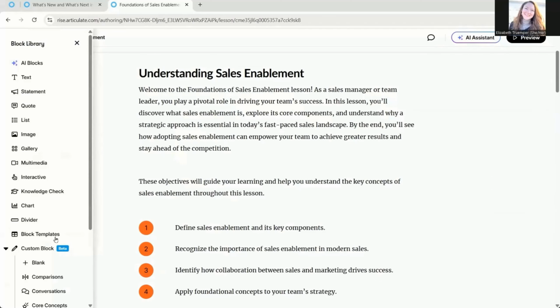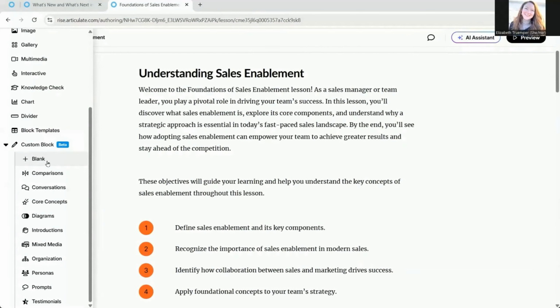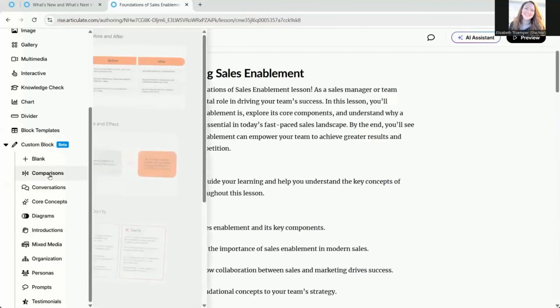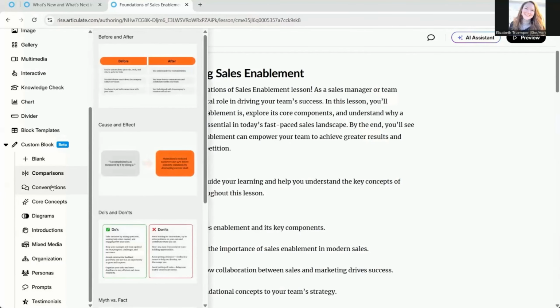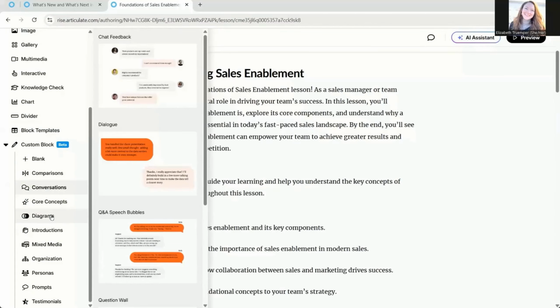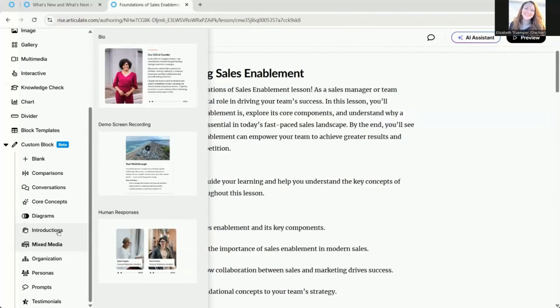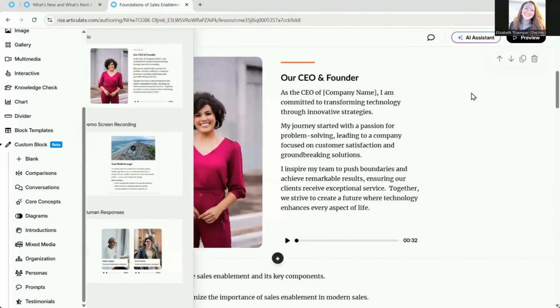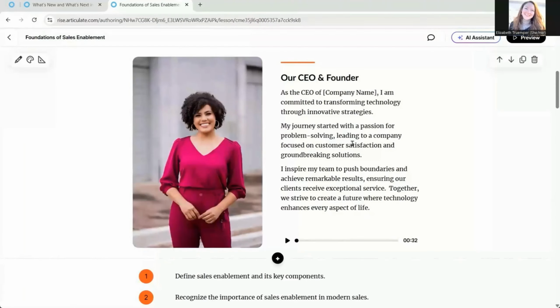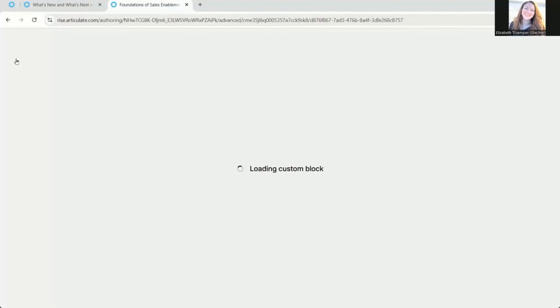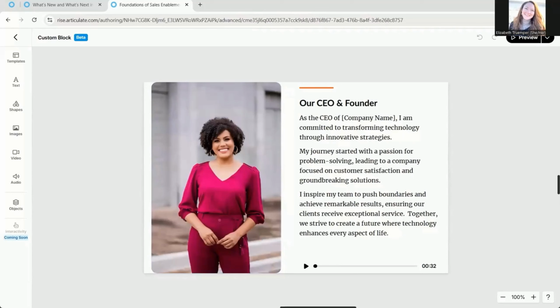You can start from scratch with a blank canvas or choose from a variety of pre-designed templates. Each was built by our design and product teams, inspired by real customer feedback. And these templates are tailored to common learning needs. Looking at mixed media, I think this bio template looks like it would be a great fit to make the introduction more authentic and personal. Now let's go in and explore how we can customize it even further.